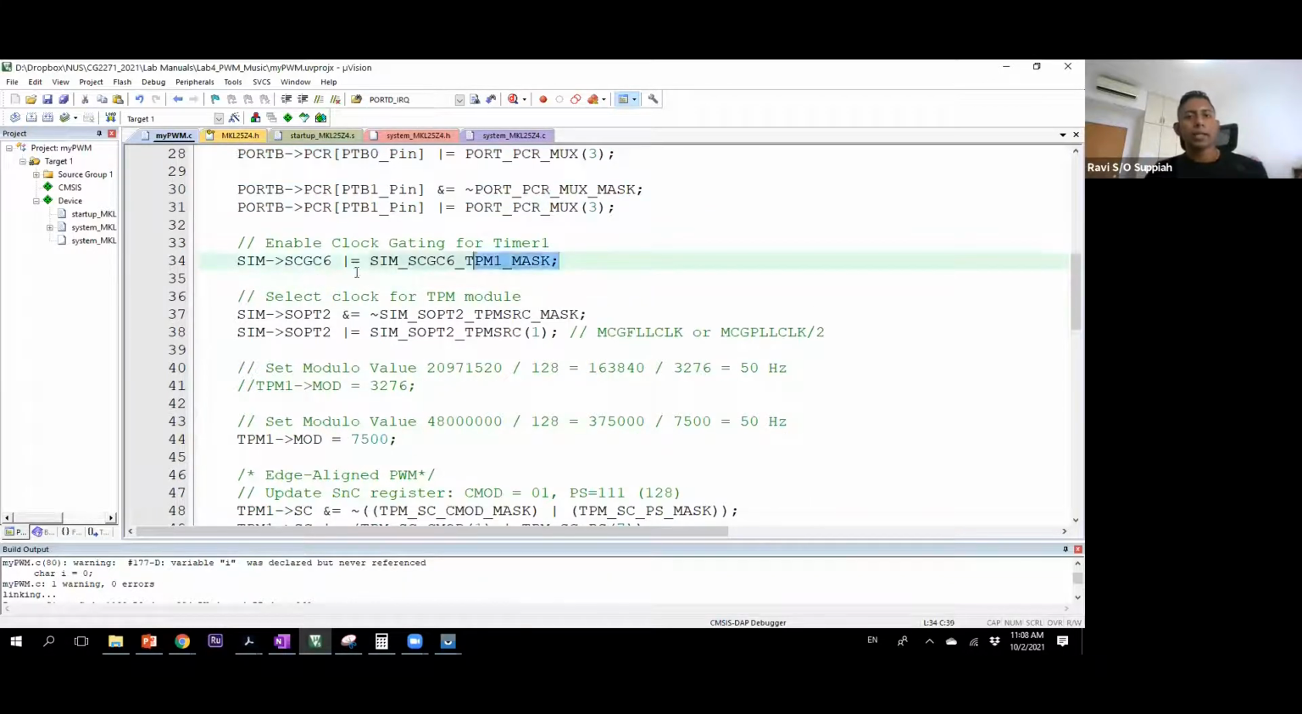So the next is I need to enable the clock gating for the timer module. This is another important thing you must know. When you are dealing with peripherals, you need to enable power to the GPIO block to configure the GPIO mux settings. At the same time, you need to also enable clock to the peripheral subsystem you are targeting to use. In this case, we are using timer 1. So I need to make sure that I enable clock gating for timer 1.